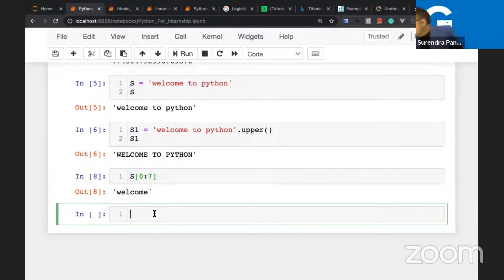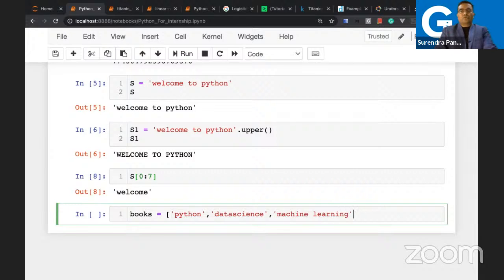A string itself we call an object in the Python case. Let us understand that everything you see is an object. Let's take the example of a list now. A list is something like L1, or let's say books. Books is an example where you just put the square brackets and say Python, data science, machine learning, and so on.